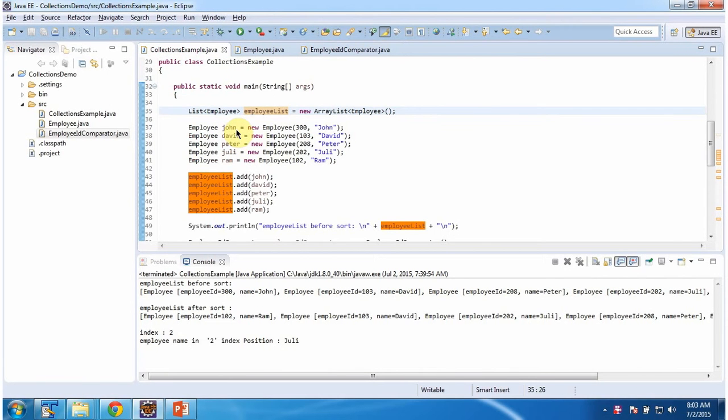Here I have created 5 employee objects: John, David, Peter, Julie and Ram. Then I am adding these 5 employee objects to the employee list. Then I am displaying the employee list content. Here you can see the output.